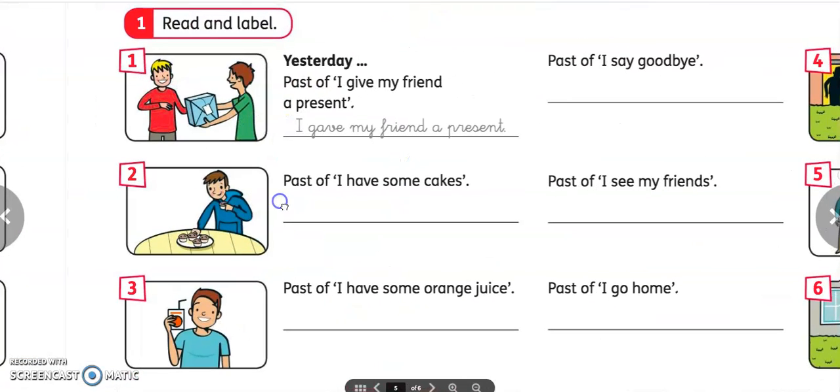Activity 1. Look, 1. Yesterday, past of I gave my friend a present. I give my friend a present, it's in present. So let's change it into past. Give, no, gave. I gave my friend a present. Number 2, past of I have some cakes. I had some cakes, okay? Don't forget to write the full stop. And this is the end of what you need to do.